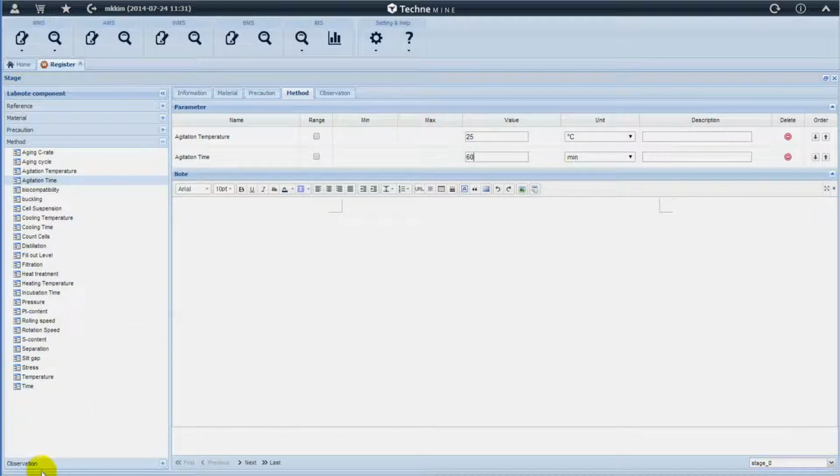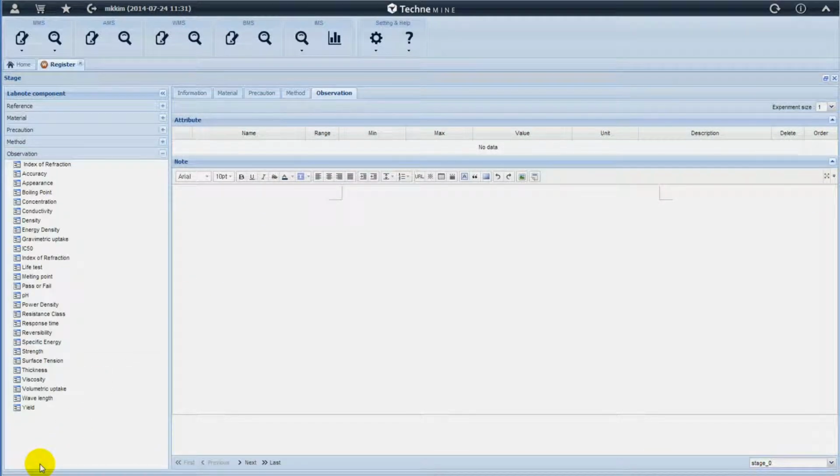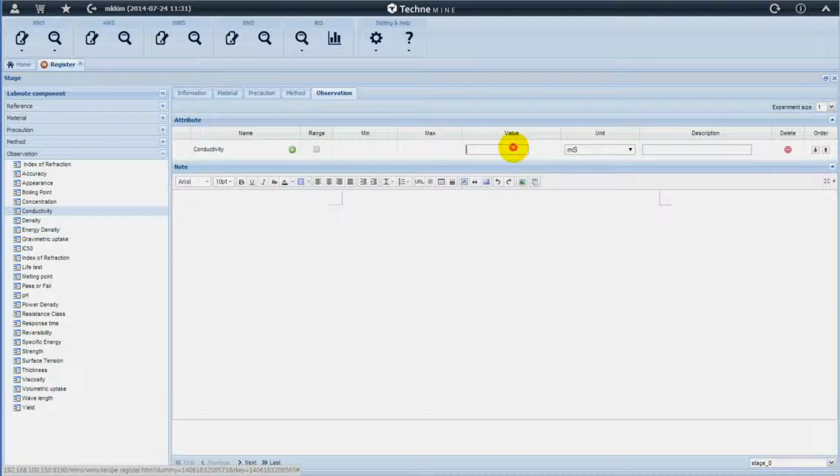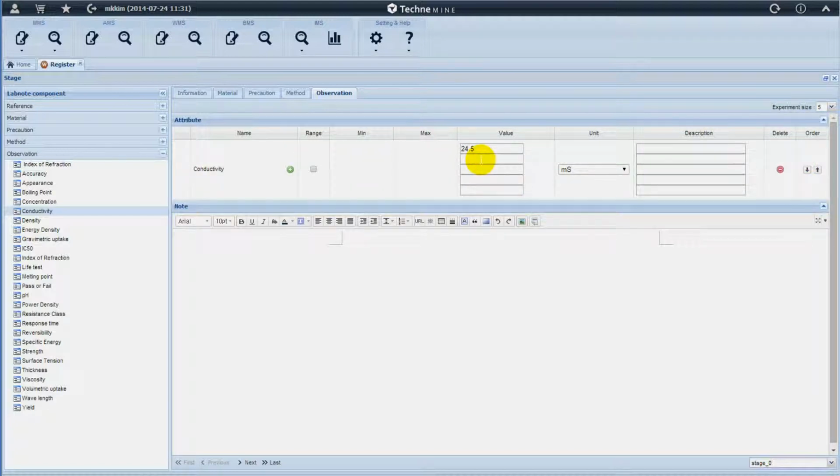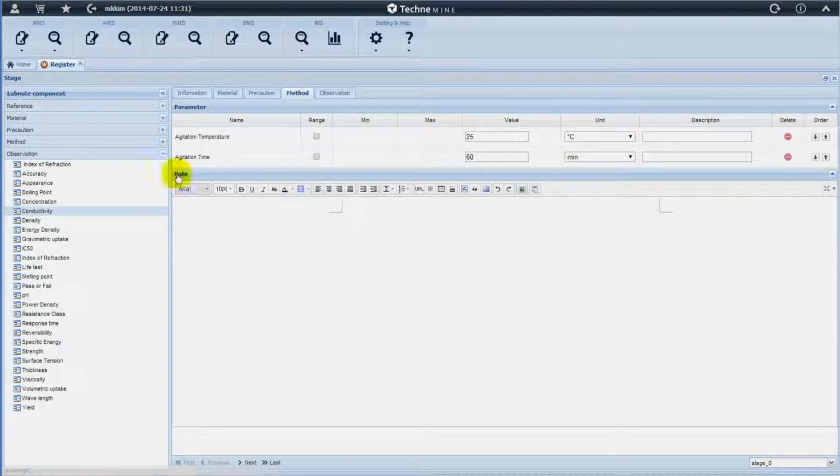Finally, experiment result is added as observation. For example, select conductivity and then type value of the parameter. You can choose the number of repeated experiments for each result item, up to 5. Each tab has note section. You can add unformatted information such as text, table, or image.